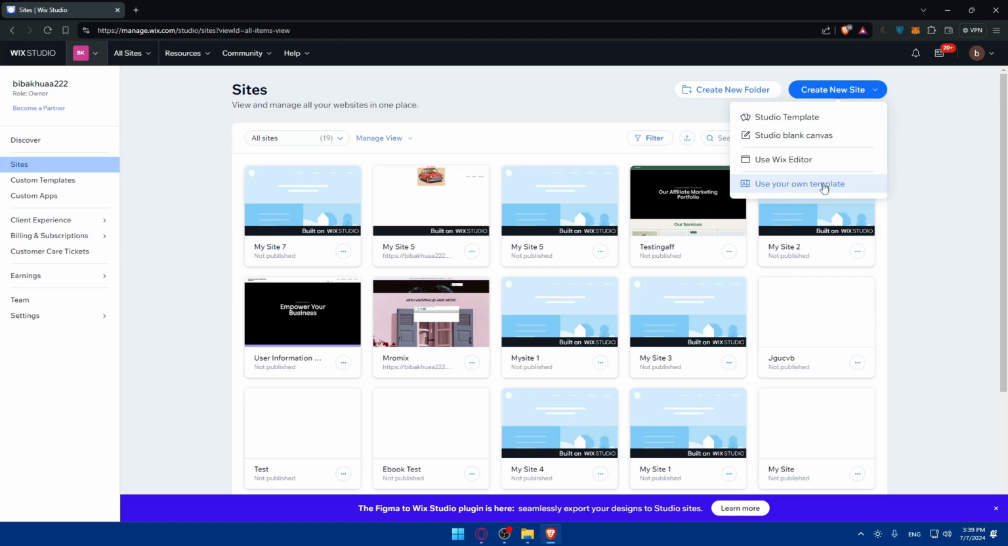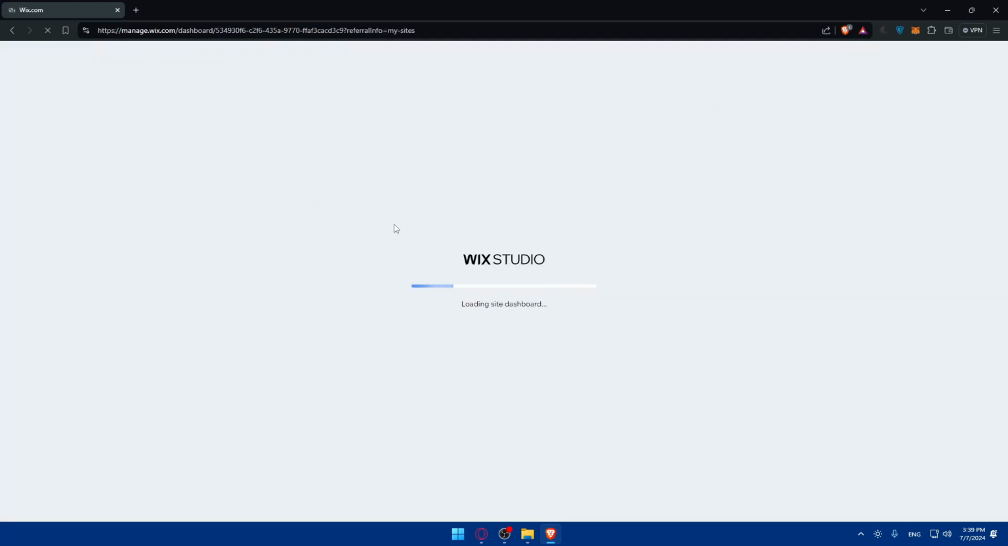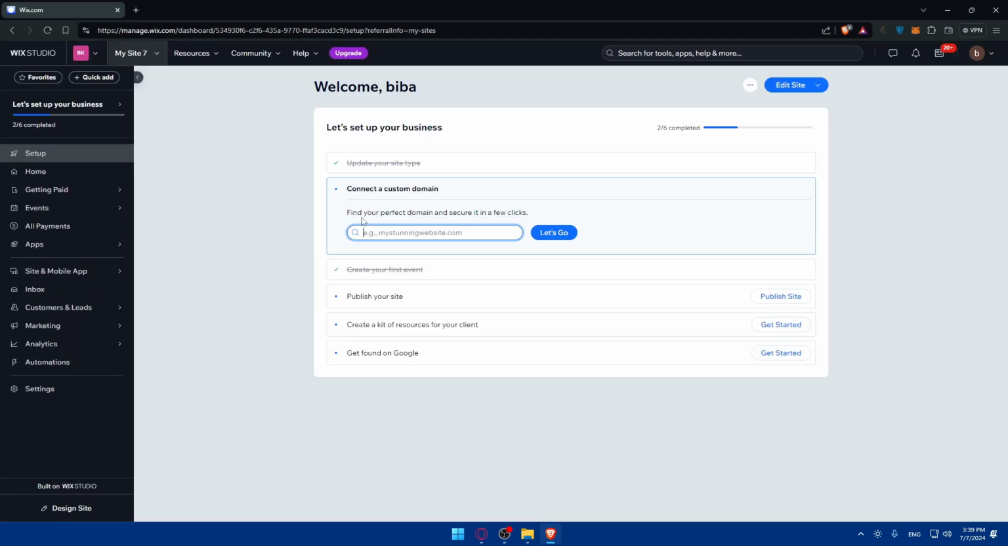You can use your own template if you have one. You can start from a blank canvas. You can choose one of the templates that they have from the studio templates, or use Wix Editor and start editing on your own, depending on whatever you want. Of course, let's say for example, these are the sites for me. I already have a site, so I'll just go and select that site so I can access the dashboard of that site specifically.